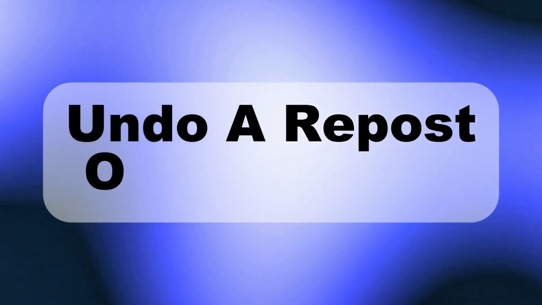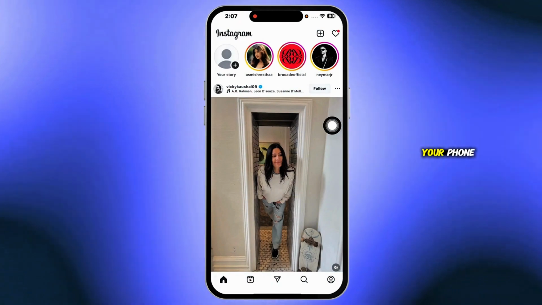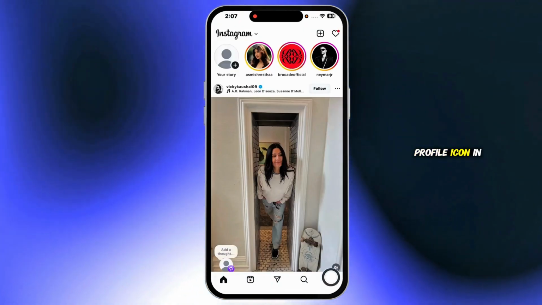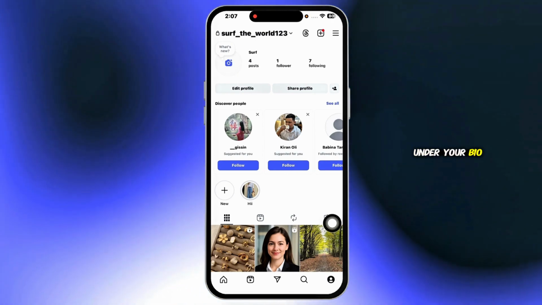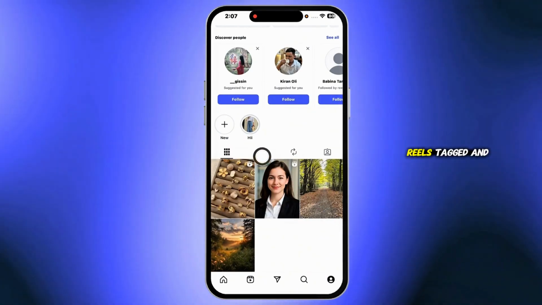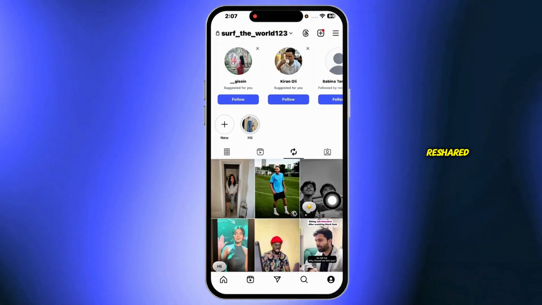Want to undo a repost on Instagram? First, open the Instagram app on your phone and tap your profile icon in the bottom right corner to go to your profile page. Under your bio, you'll see tabs for posts, reels, tagged, and reposts. Tap Repost to view everything you've reshared.